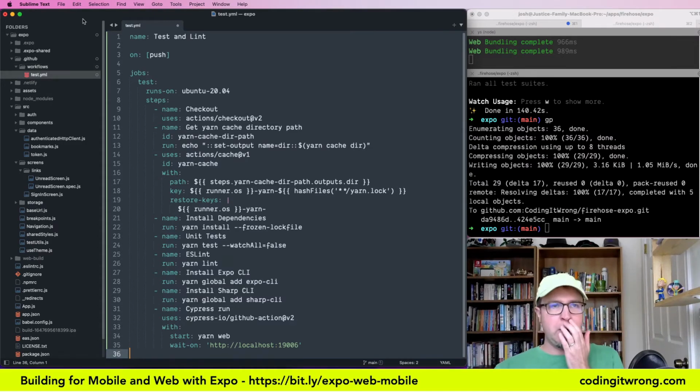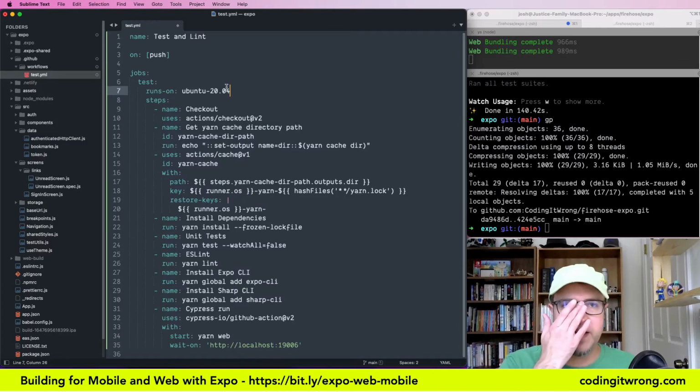So, on push, which is to say whenever code is pushed up to the server, we're going to run this test job on Ubuntu. I found that locking a specific version is good so that when Ubuntu updates in Docker images, it doesn't break things. We want to check out our code. We want to cache our yarn. If you've done GitHub Actions, you've seen things like this before. Cache it. Install dependencies. Frozen lock file, important to not get things out of whack. We have unit tests that run after that, and then ESLint after that.